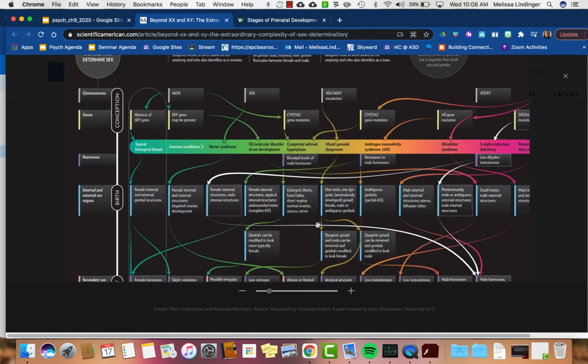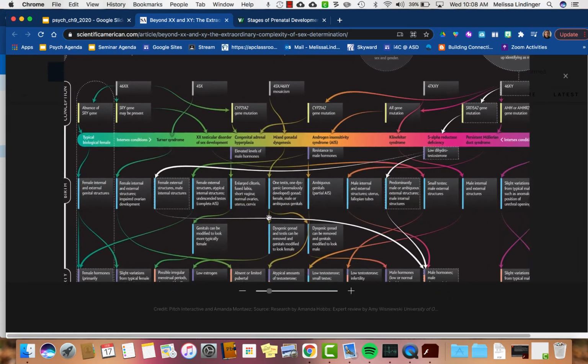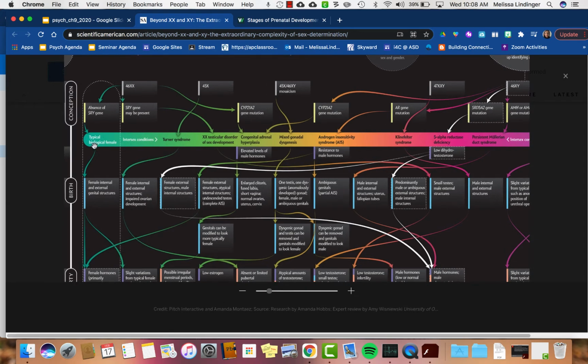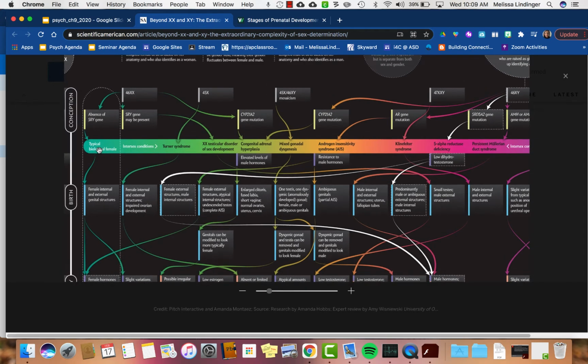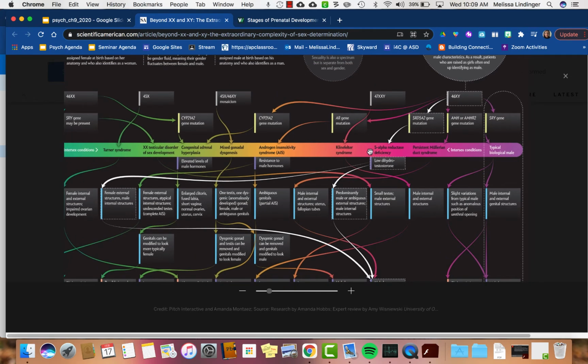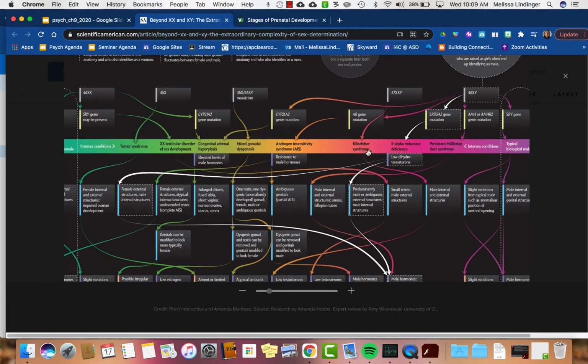So if we start up top, where we're looking at this spectrum of biological sex, we see, from a typical biological female, the XX, like you learned about in biology class, to a typical biological male, an XY, you have all of these possibilities in the middle as well. Again, that might result from chromosomal anomalies or genetic mutations, but let's just take Klinefelter syndrome as one example, with there being an extra X chromosome.